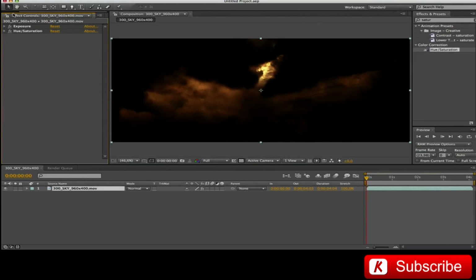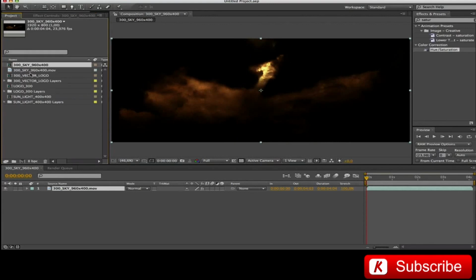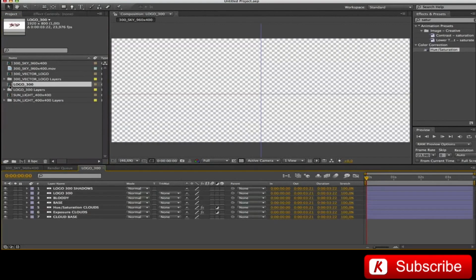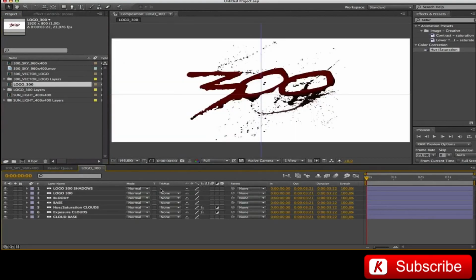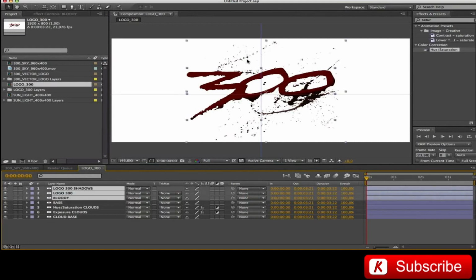Open the composition logo 300. Select the logo and bloody shadows layers, copy them, and paste into our main comp.